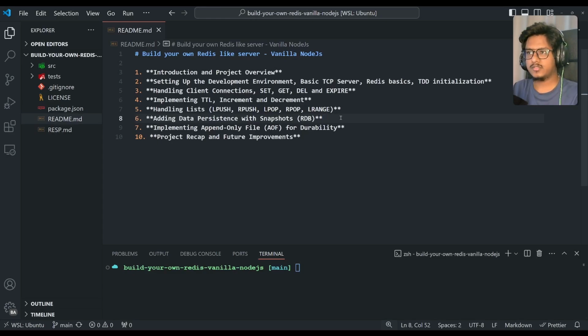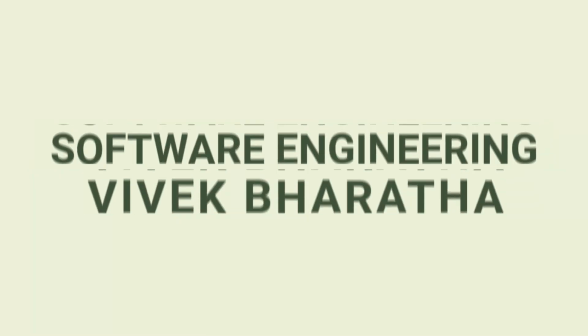In this video, we'll be covering adding data persistence with snapshots. Snapshots is one of the persistence modes. The second persistence mode is append only file, which we'll be covering in the next video. So yeah, let's get started.